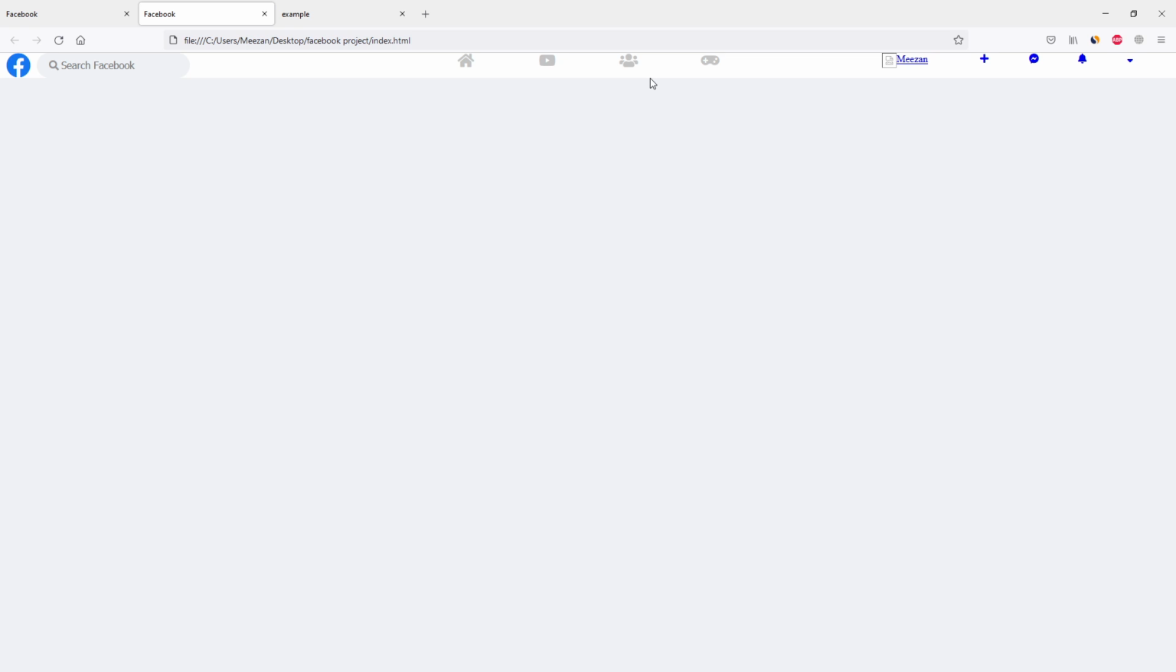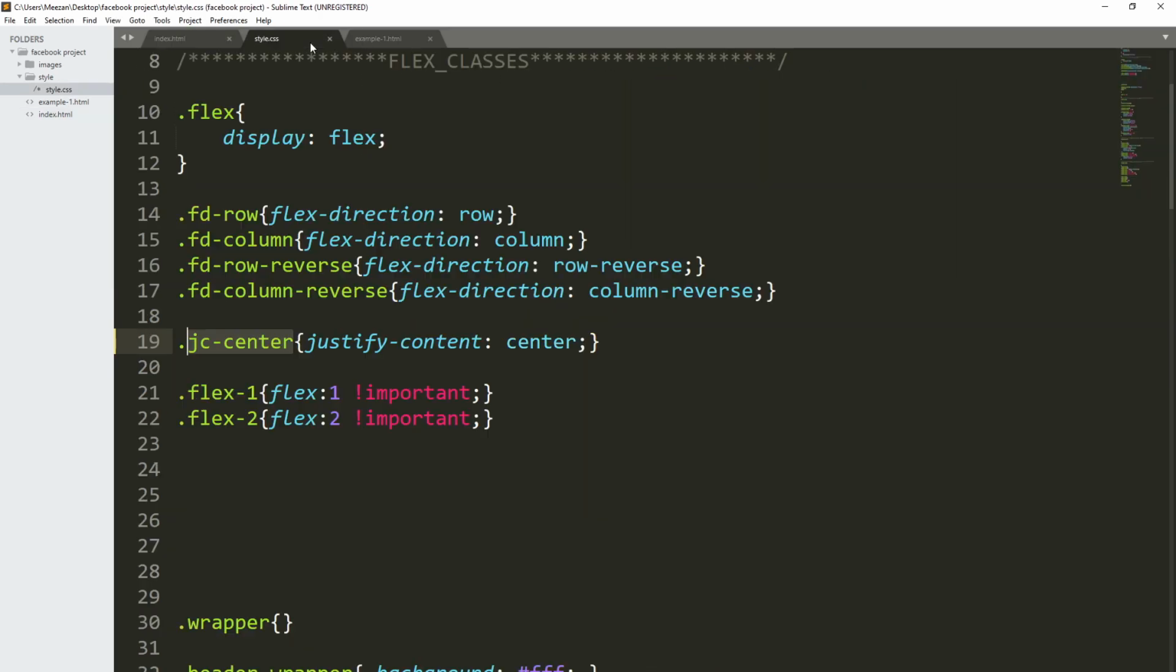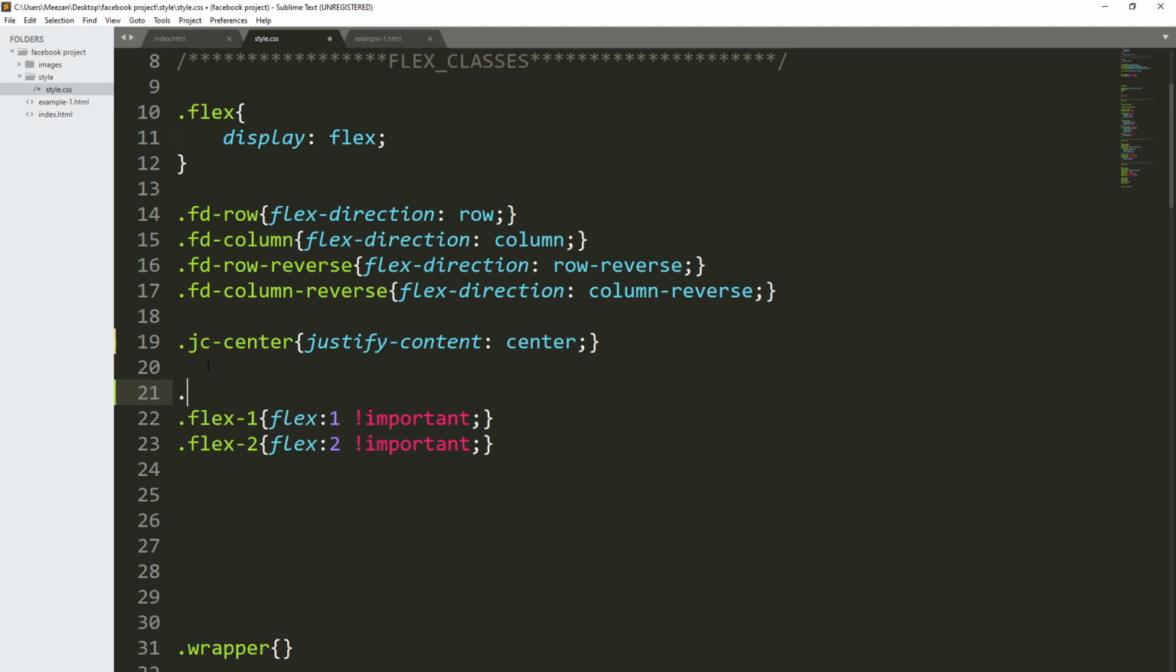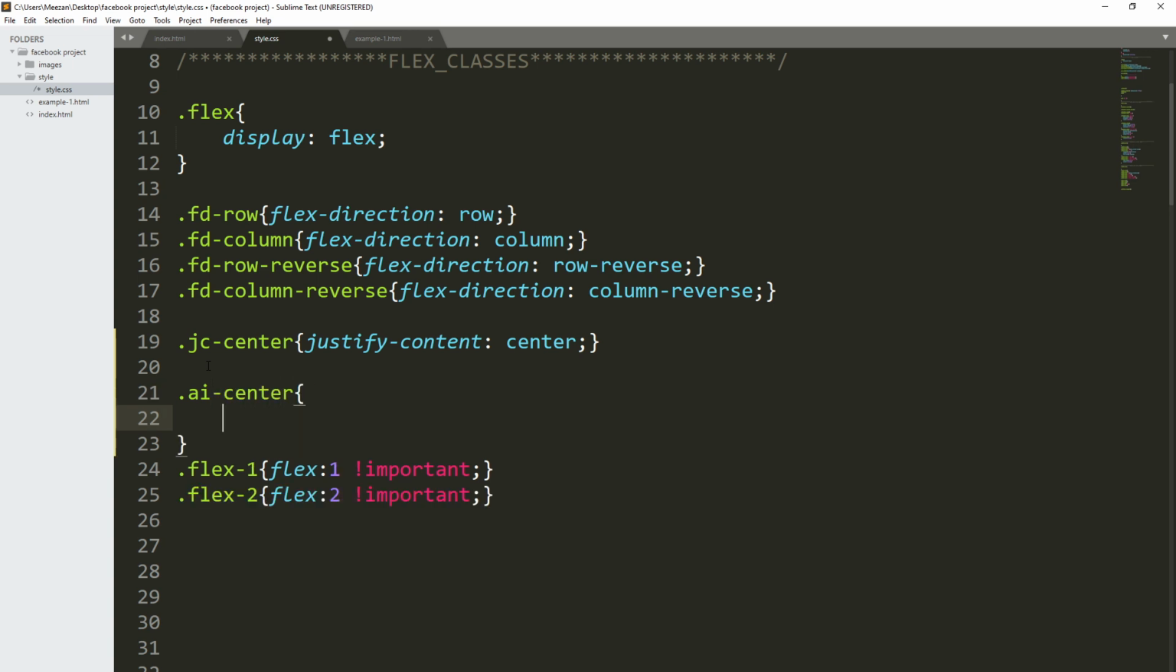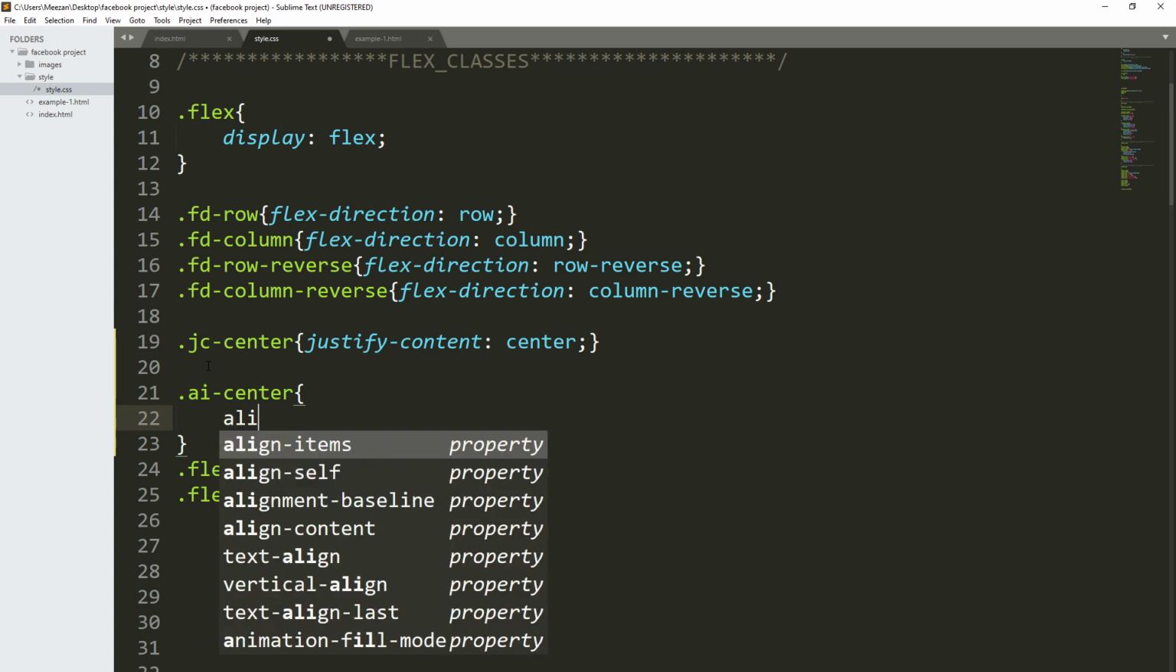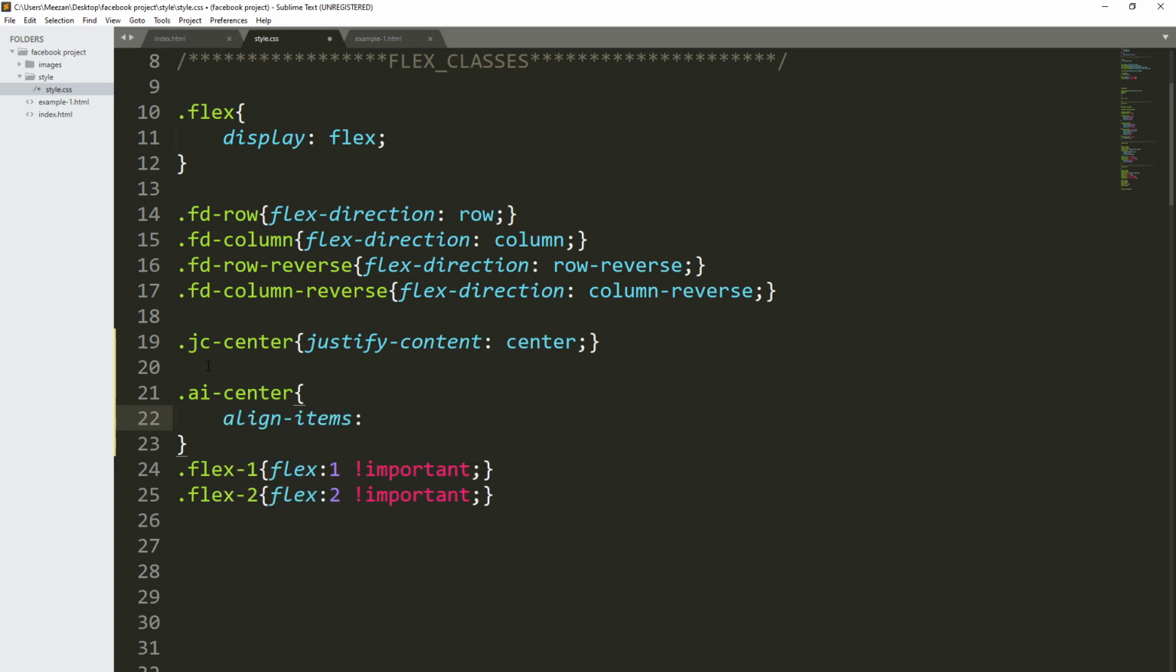So let's add an align items property. Here we have given the justify content center property to this class. So let's add align items. We'll say AI hyphen center, and we will add an align items property. The value will be set to center, and we will copy this class.